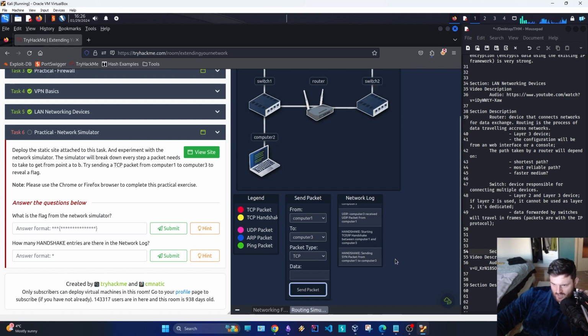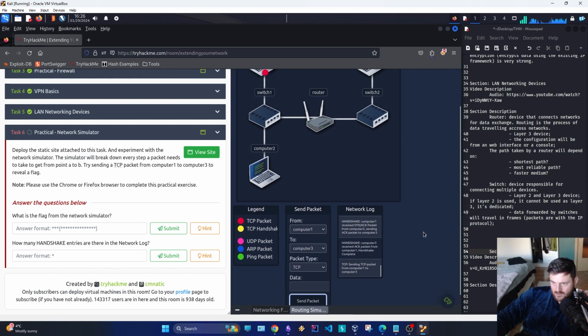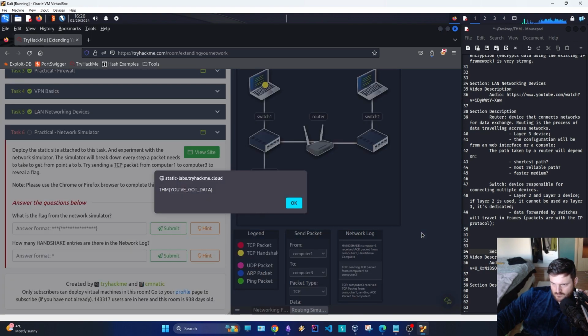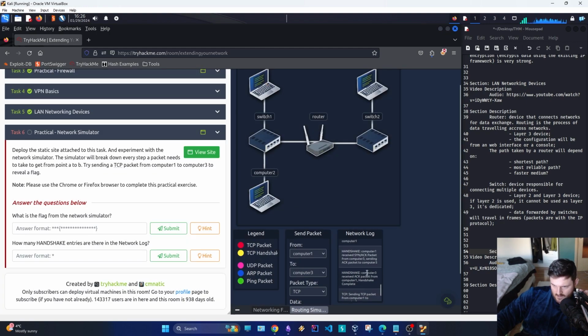The handshake. As we can see, TCP handshake. Starting TCP IP handshake. Okay, let's wait for the replies that we learned about. Okay, perfect. Okay, let's go back. All right, the handshake began. Starting TCP IP handshake between computer 1 and computer 3.